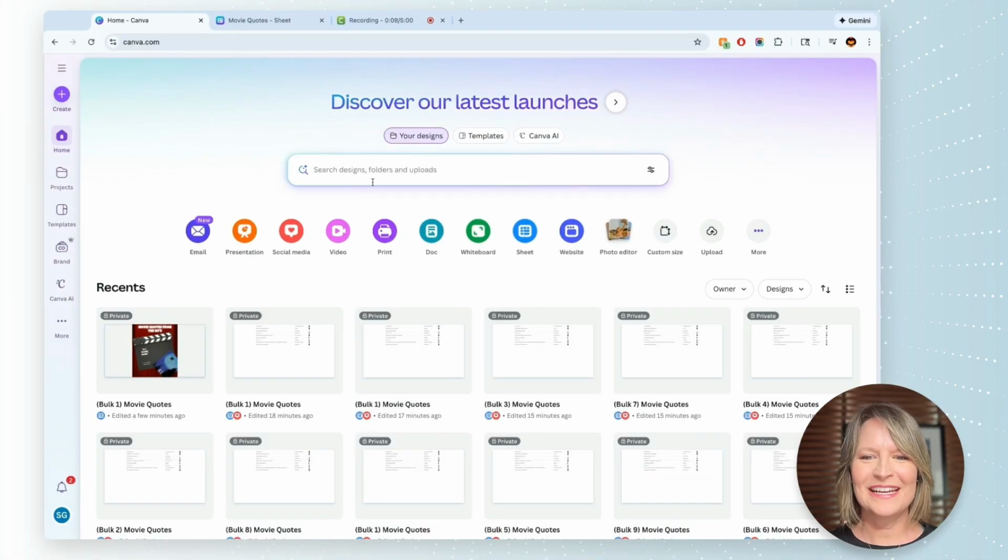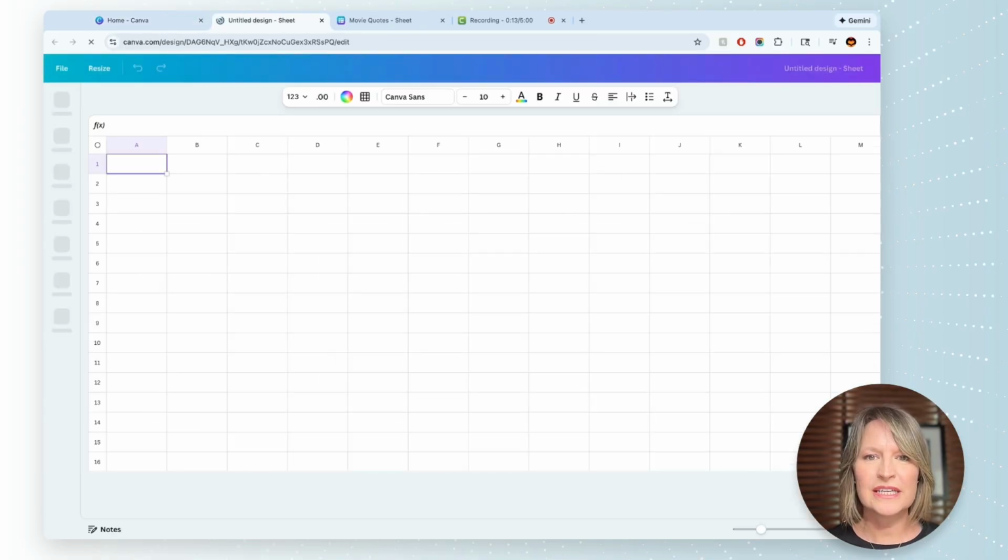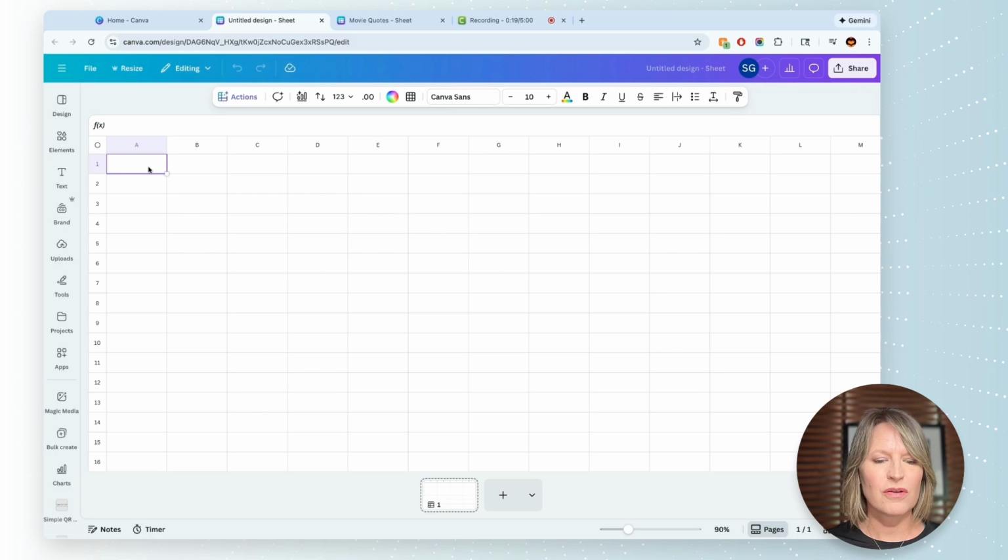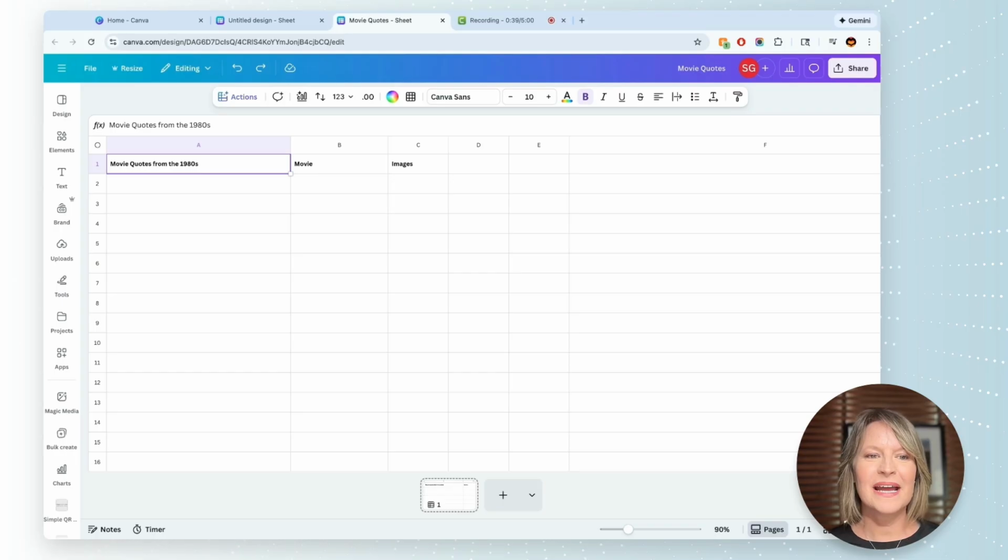On your Canva homepage, go over to Sheet. This is very similar to Google Sheets, and you're going to have something like this. We are going to use an example where I am going to do a bunch of social media posts that are all movie quotes from the 80s. So first I'm going to make my column titles. In this column, I'm going to do movie quotes from the 80s. The second column is going to be the movie title. And the third column is going to be an image from that movie.